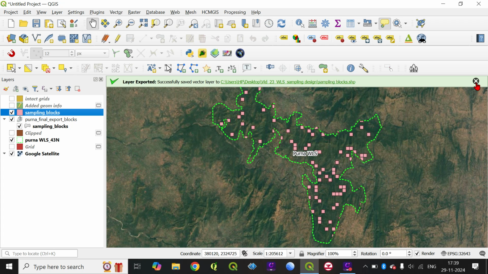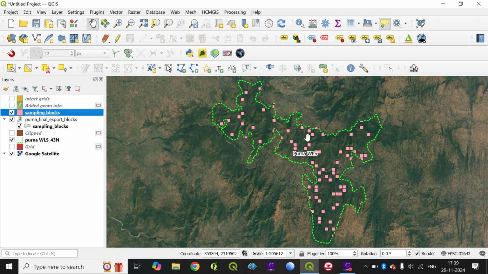So that was all as far as the random selection of sampling blocks within a particular area is concerned. This can be applied to multiple places. ये एक wildlife sanctuary का है, but the same can be applied to any kind of sampling strategy जहाँ पे आपको randomized sample selection करना है. You can also use the randomized selection of points, which I would be taking up in the upcoming video.